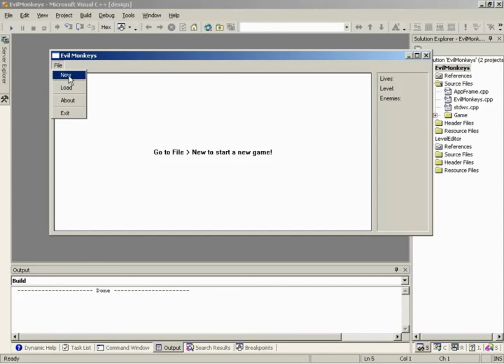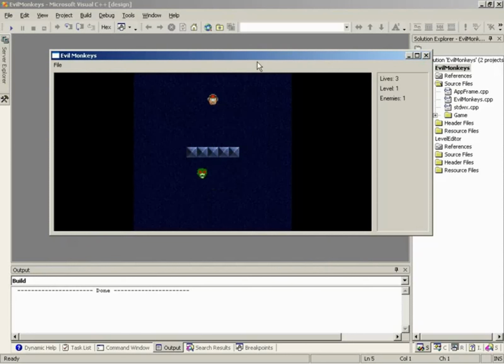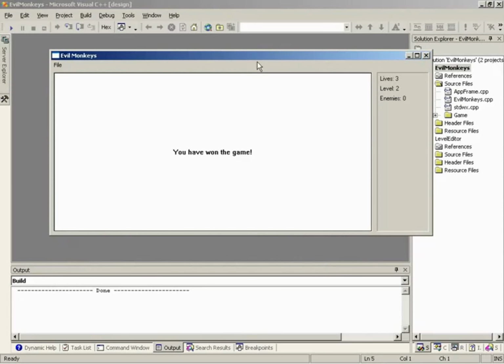Let's come in here. So we know New is definitely bad. We're going to go to Load. We know Load works fine. Let's open this. We know that we're able to close, but under certain circumstances, we can run into problems. Watch this. I'll advance to level number 2. So now at level number 2, I'll come in here and kill my evil monkey. Oh, just kidding. Whoa, Mr. Smart Evil Monkey. All right. Now, you have won the game.